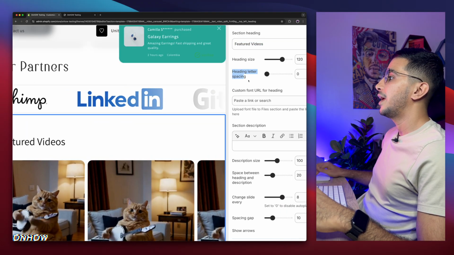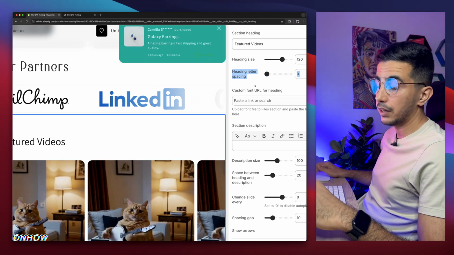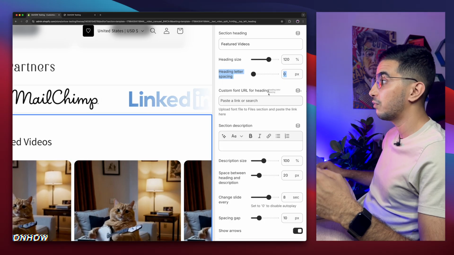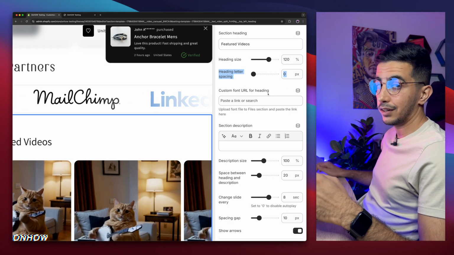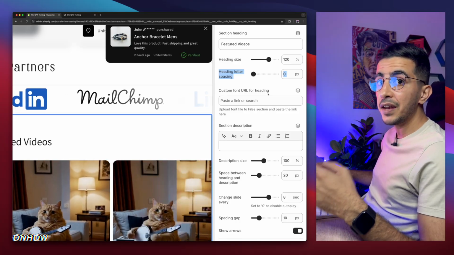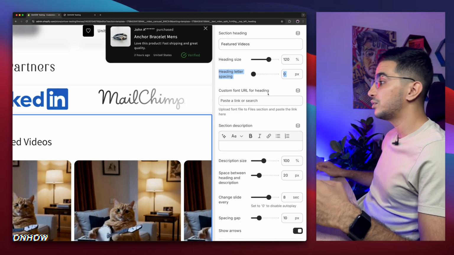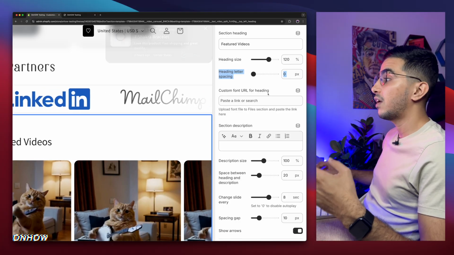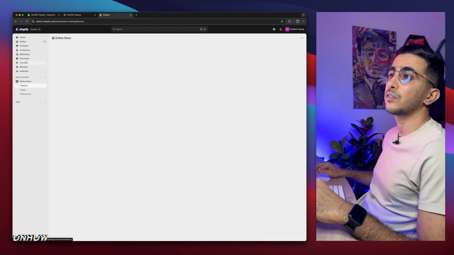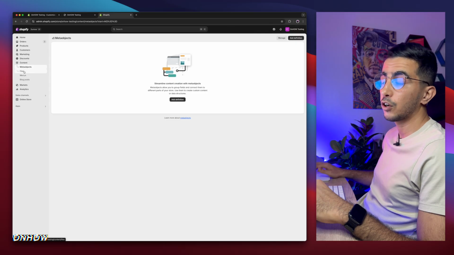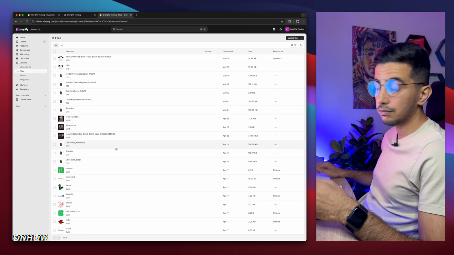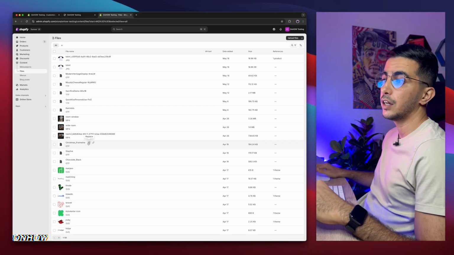And this one for heading letter spacing. And this is very handy because we have the option to add your own custom font to the heading. And you can do that very, very simply, because you can use any font you found online. Simply download that font file, then head back to the Shopify dashboard, head to the content section on the left panel, then click on files, then simply drag the file in here and drop it.